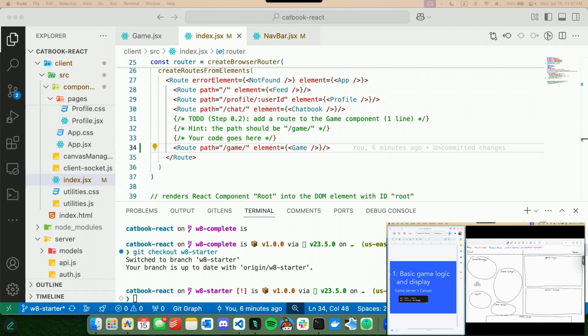Okay, so step 1 is going to be, as mentioned before, adding some basic game logic. So we're going to populate this file over here, and then being able to display some things on our canvas. So that's going to be here and connect it to here. Okay.